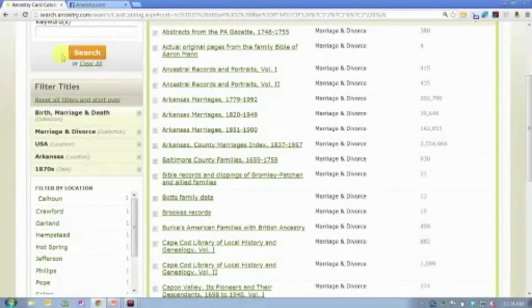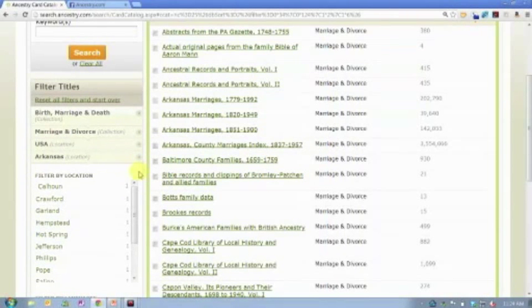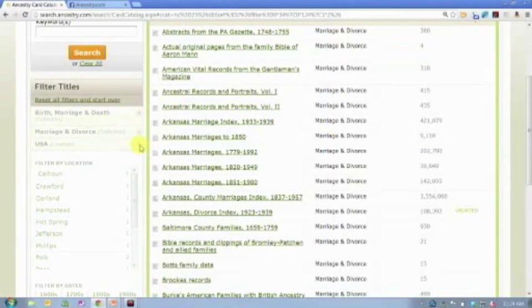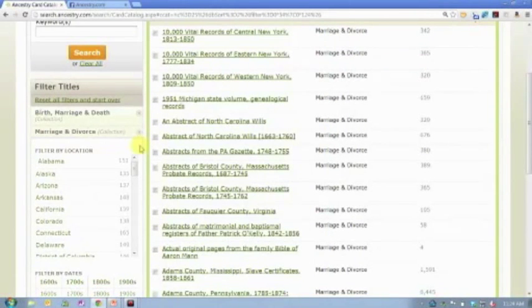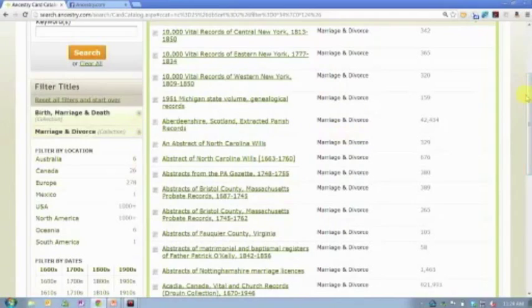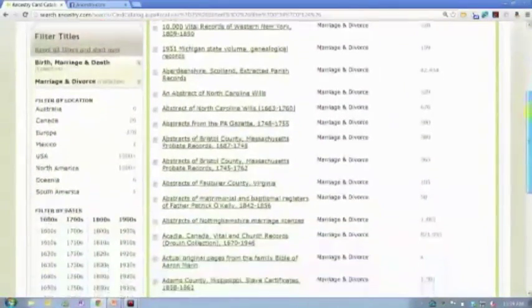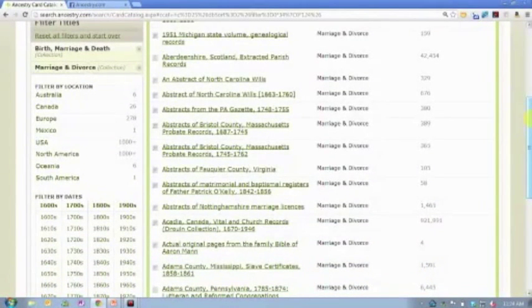Let's just come back here to the card catalog. I'm going to reset some of these filters. I'm just going to click an X out of them and take myself back up to the marriage and divorce. So I'm just back into just marriage records for the whole world. We're going to look at a couple of other databases just to give you a feel for how this works.